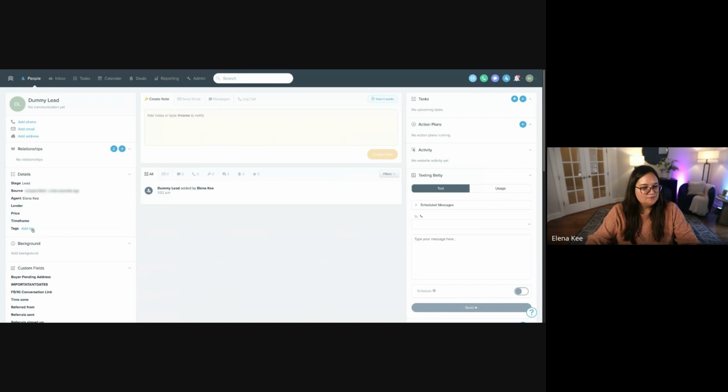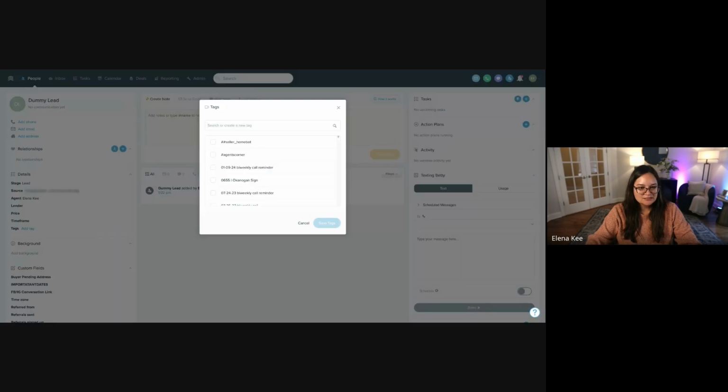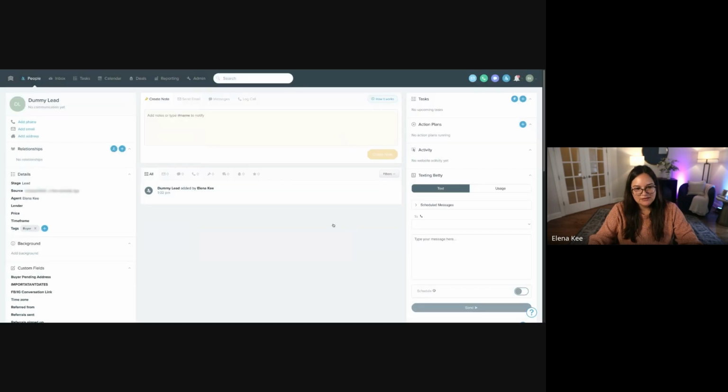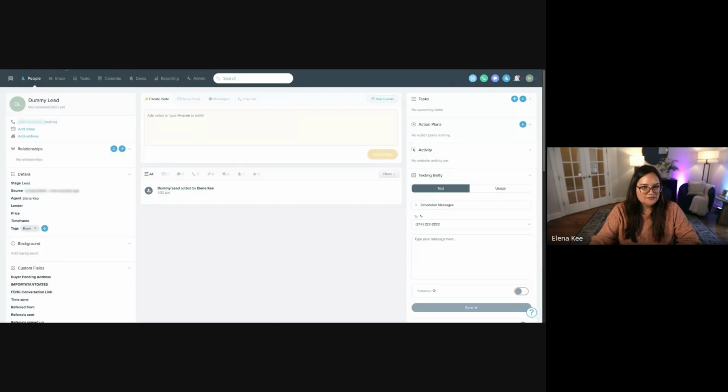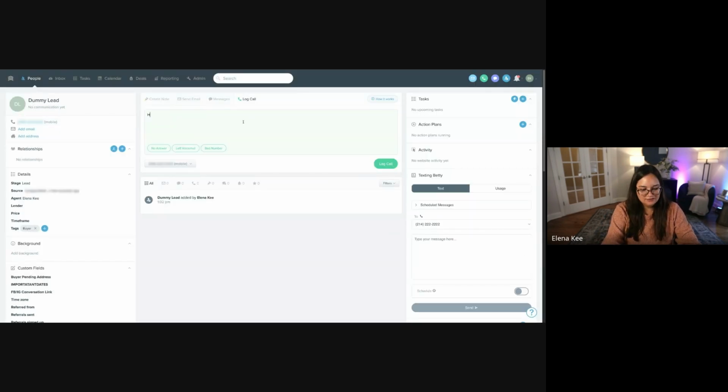Part of the best practice that I follow for Follow Up Boss, or for any CRM, is that I tag the lead based on the type of lead they are. In this example I'm sharing, this is a buyer lead I'm talking to, so I'm going to tag them as a buyer. That way they are searchable as a buyer. I'm just going to put in a fake phone number and a fake log call.